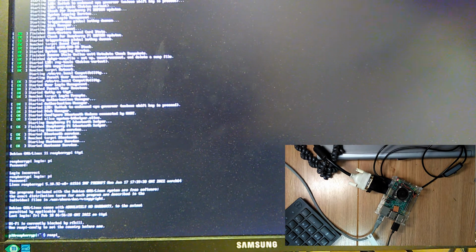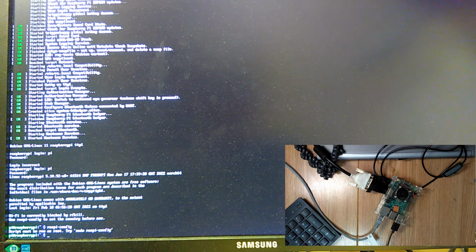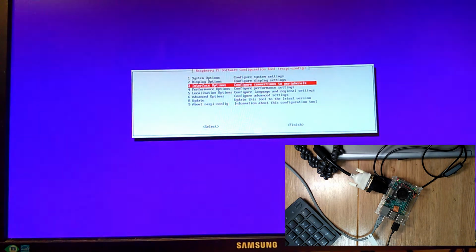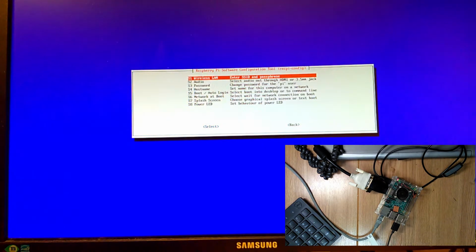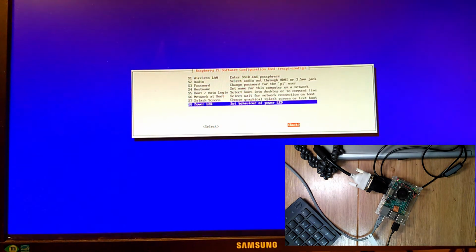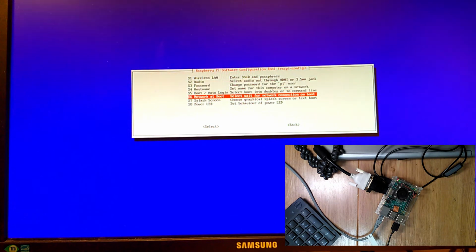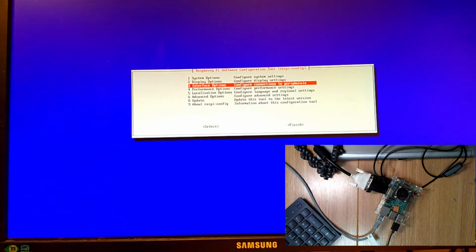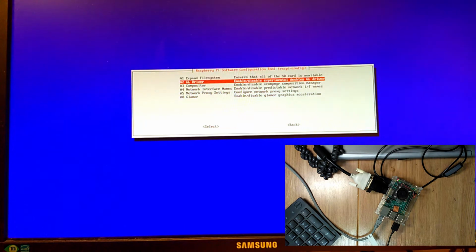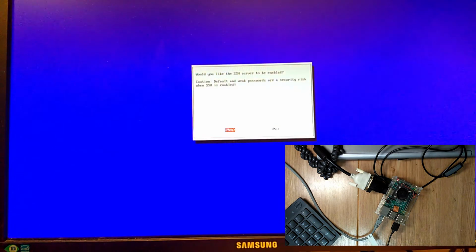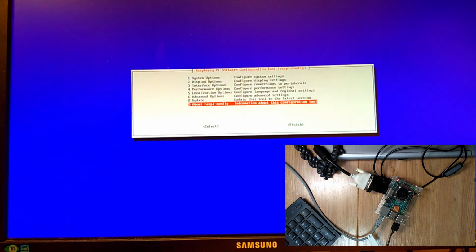After that I need to configure SSH. Enter in Raspberry OS configuration by command sudo raspi-config. Enter in interface menu and activate SSH. After this step I can exit from menu and connect to board with SSH client.